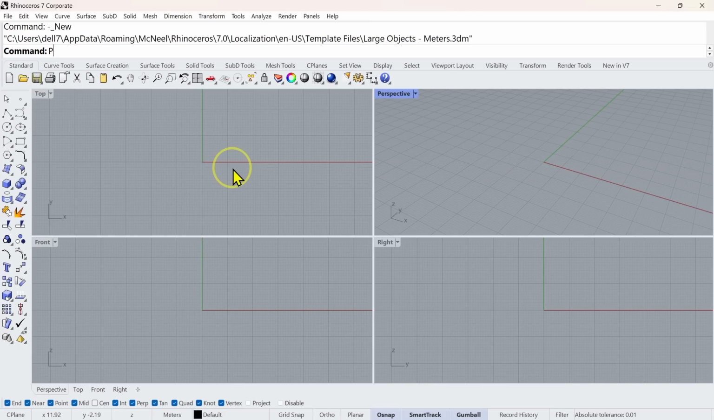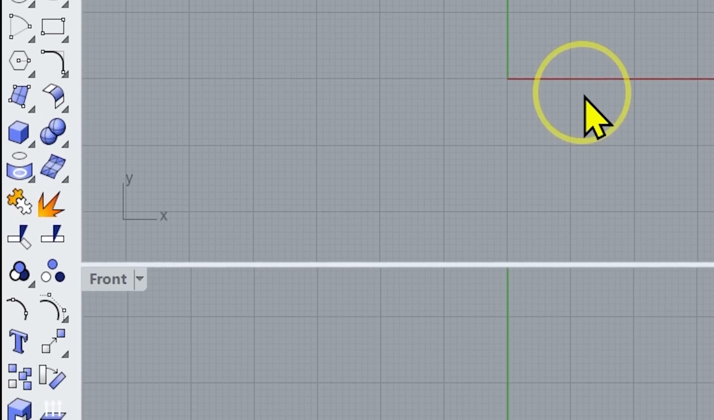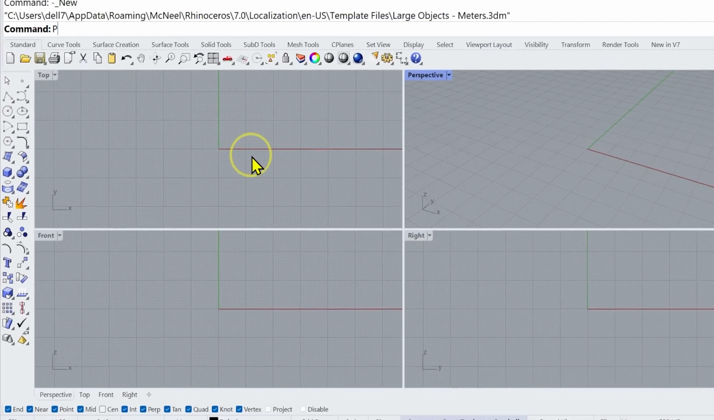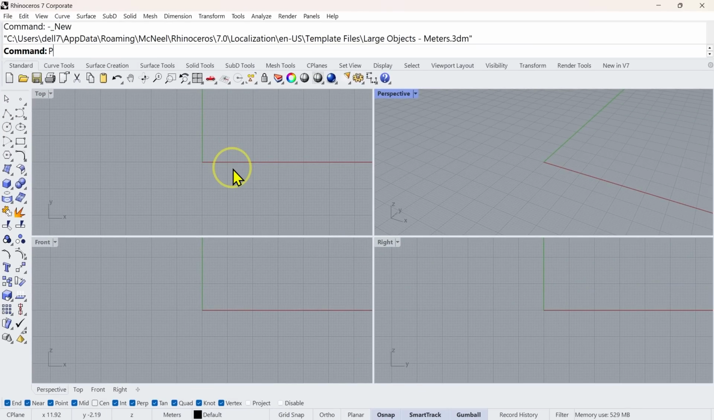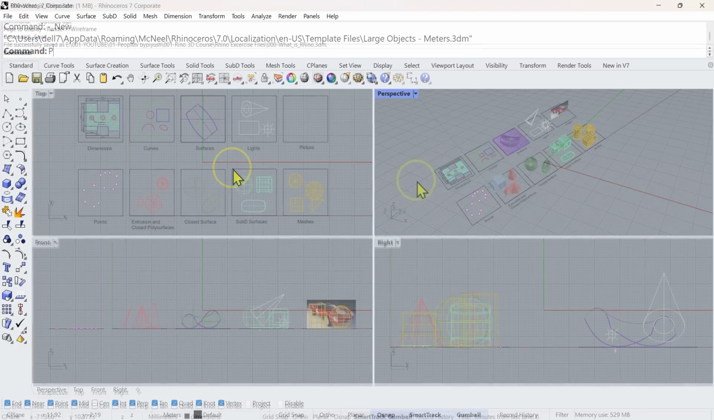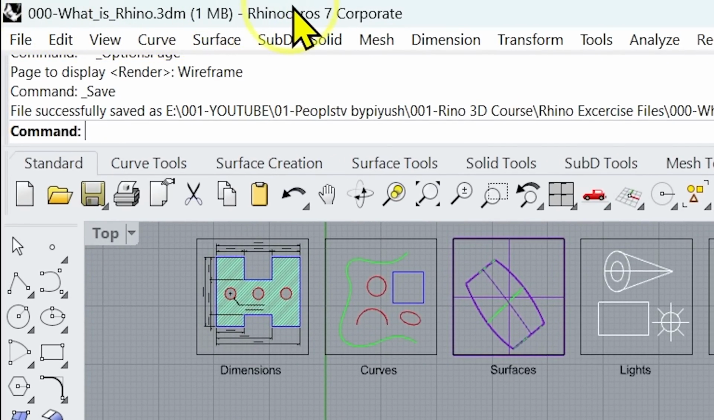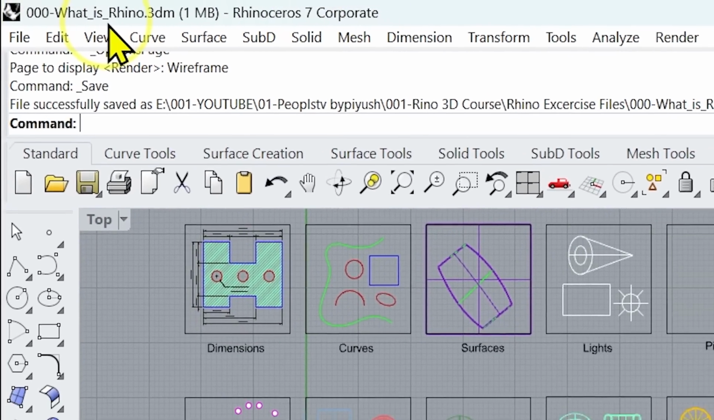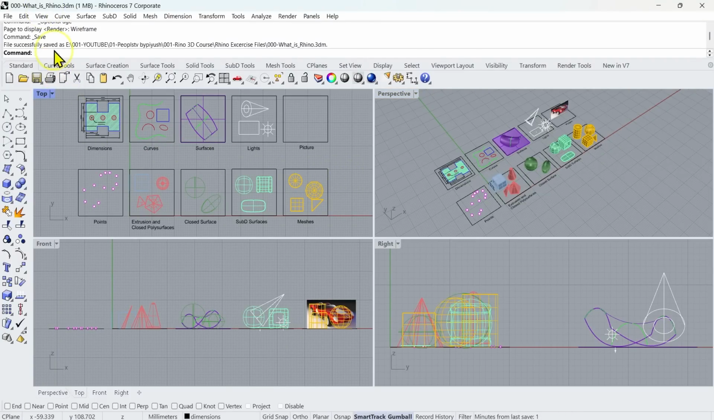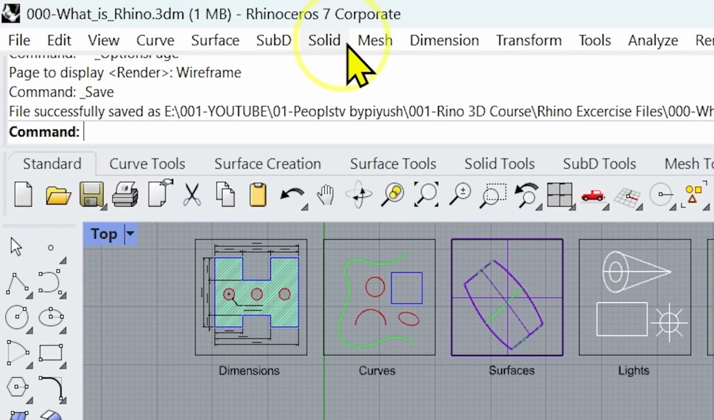So, here in front of you is the default Rhino screen. I am sure yours must be looking similar to this. There may be some difference because I have increased the size of icons. I will show you in between how I did that, but first, let's understand the elements of the Rhino interface. The first thing is title bar, where you can see your file name. Second is menu bar, placed below the title bar.